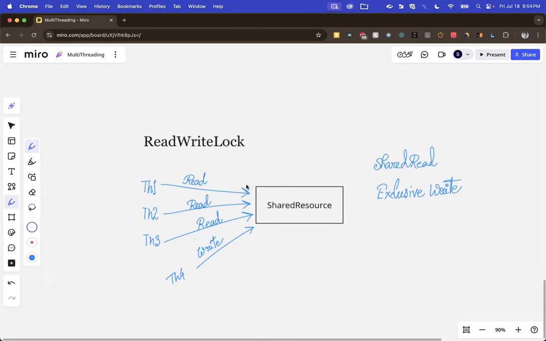In today's video, we are diving into a powerful concurrency tool in Java, ReadWriteLock. If you have ever faced performance issues in a multi-threaded application where multiple threads just need to read data, this lock might be the solution. Let's start with a simple example.